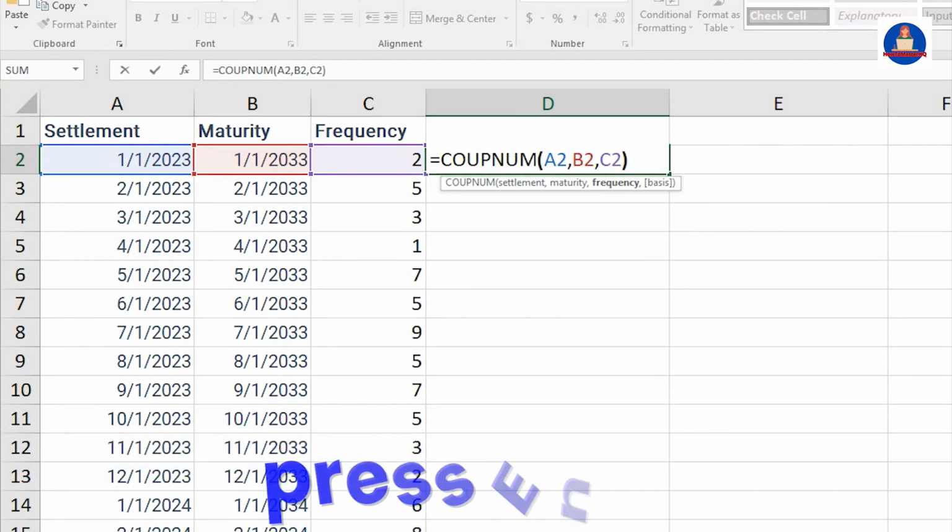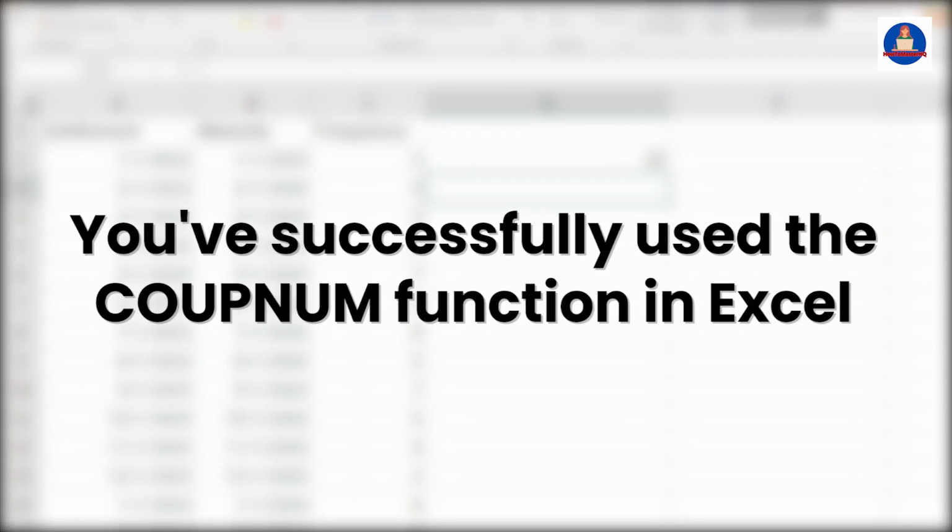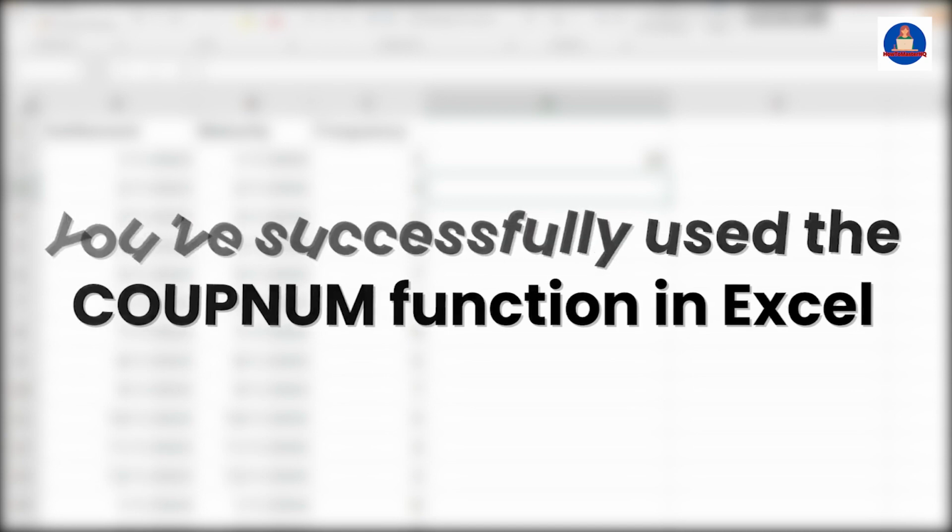Close the parenthesis and press Enter. Excel will calculate the number of coupon payments for the bond using the COUPNUM function, and the result will appear in cell D1. That's all there is to it. You've successfully used the COUPNUM function in Excel.